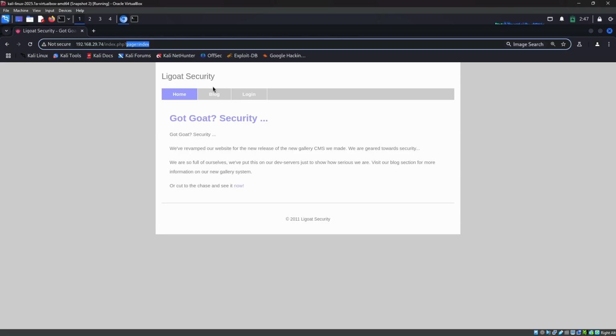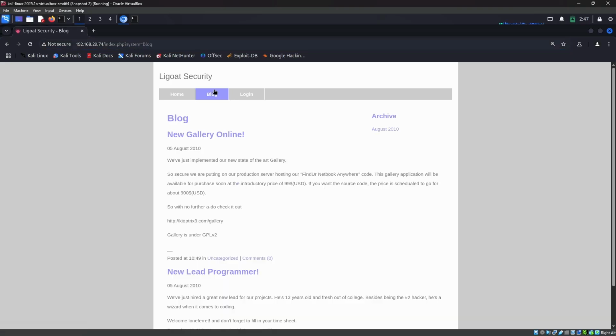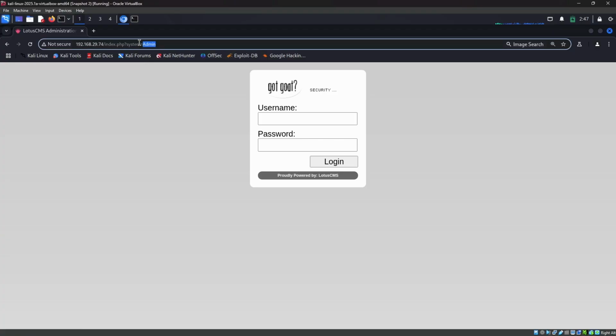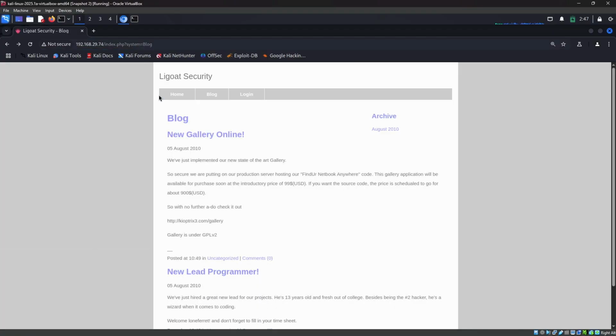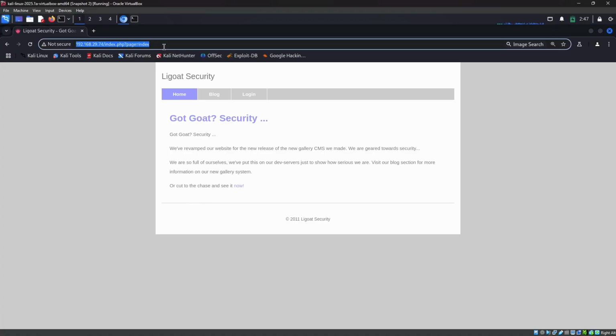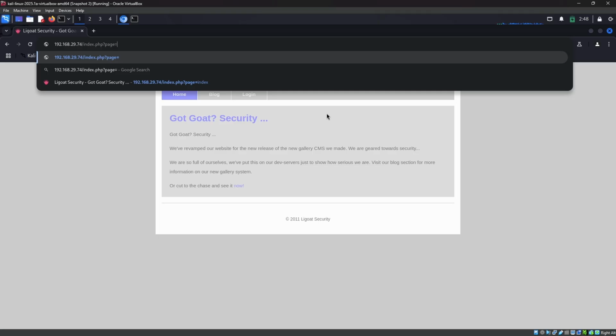It's page equal to index. When we move to blog, it's system equal to blog. When we move to login, it's system equal to admin. So this is what we see in the URL, which is the uniform resource locator. So basically, it's page equal to index. There is a possibility of LFI, which is local file inclusion.